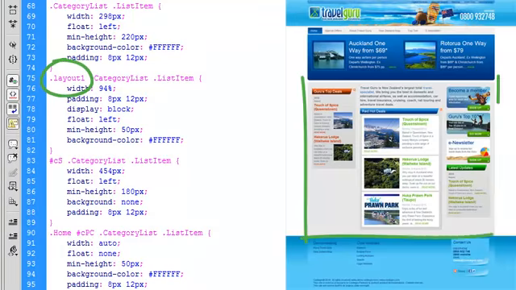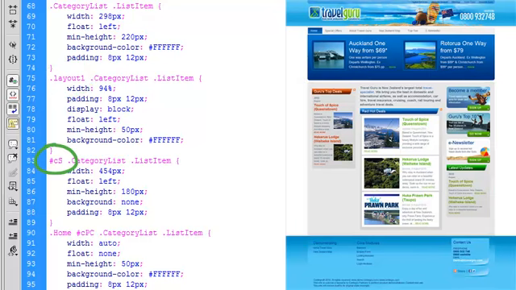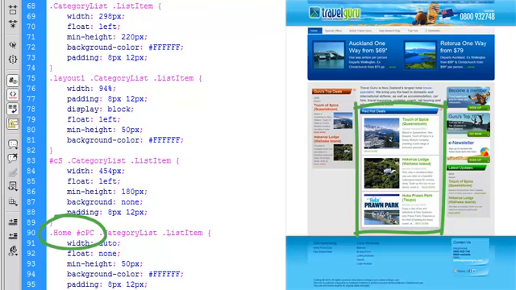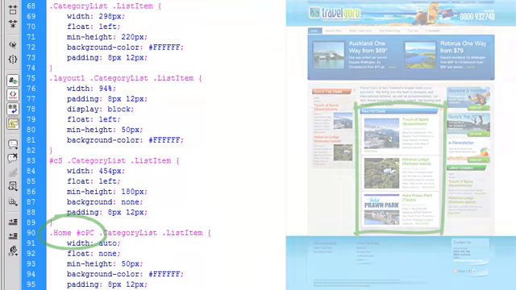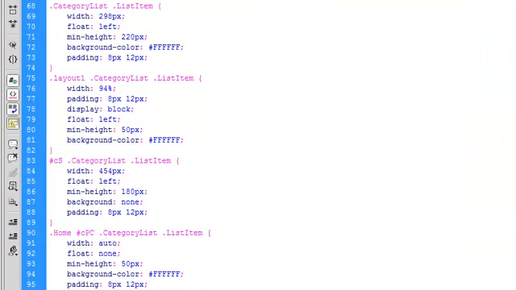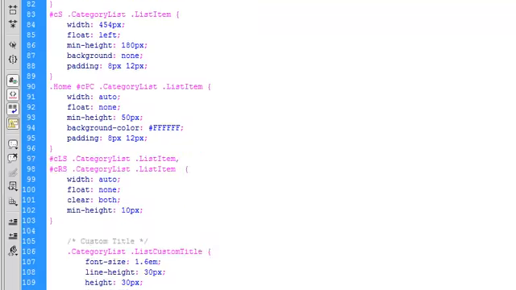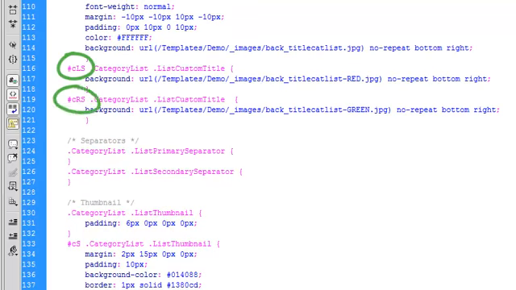In this example, layout 1 as a prefix will target category lists within the main wrapper. This next instance targets the CS container, and the last instance is targeting the primary content container in the home template. You will see the same approach here for the left and right containers. One has a green background and the other a red background.